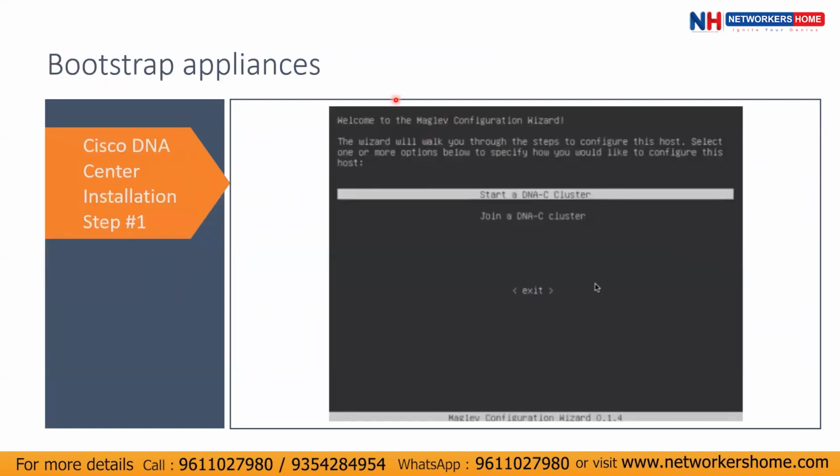So this is the Maglev configuration wizard. When you launch the KVM on CIMC, once you log into CIMC, you have an option to launch the Maglev configuration wizard. Once you log into that, you can start. You can see this particular screen as well. But this is the initial screen. When you bootstrap the DNS Center and get the console of DNS Center, you will see this screen, right? But you can also see this screen using the CIMC as well.